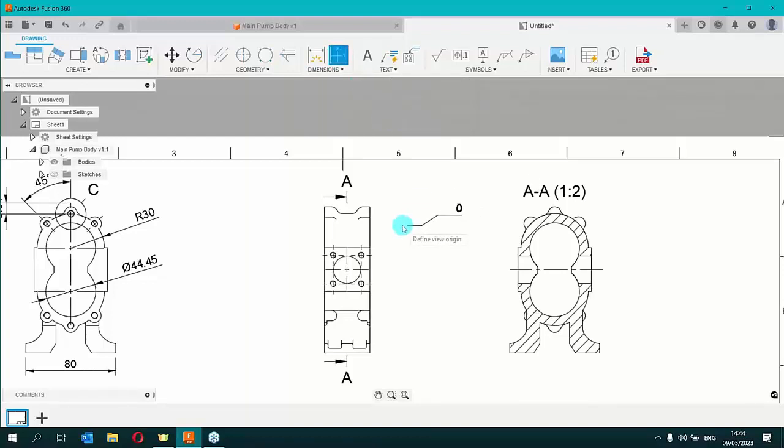Again, what it's going to prompt you to do is define the origin view, or the view origin, which is going to be one of the edges from where this ordinate dimension should actually start off. So say if I go ahead and place this at the bottom of this edge up here, I can just place this as my origin point.